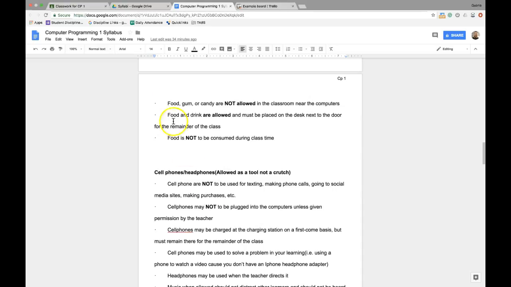Food and drink. Food, gum, and candy are not allowed in the classroom near the computers. I do allow food and drink on the desk next to the door, but they have to stay there for the remainder of the class. You can go there to drink whatever drink you have there, but food is not to be consumed during class time.